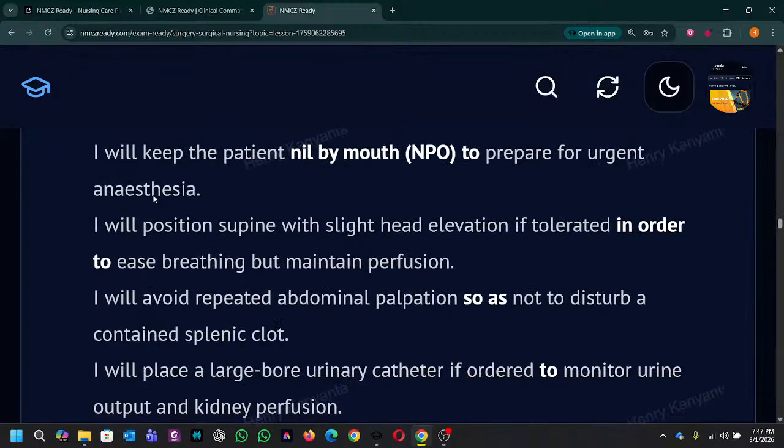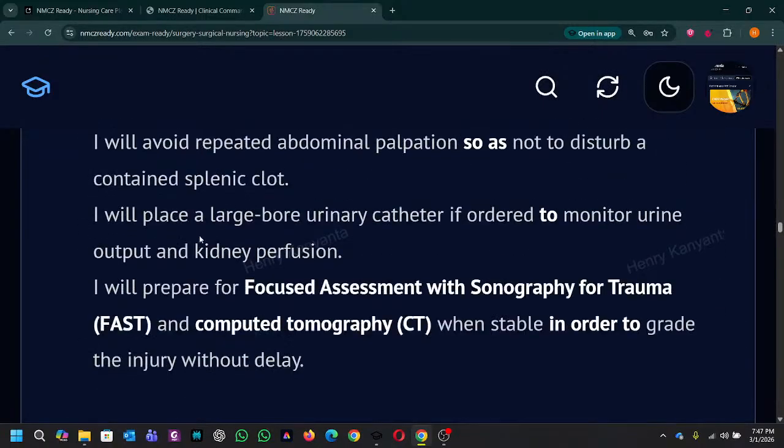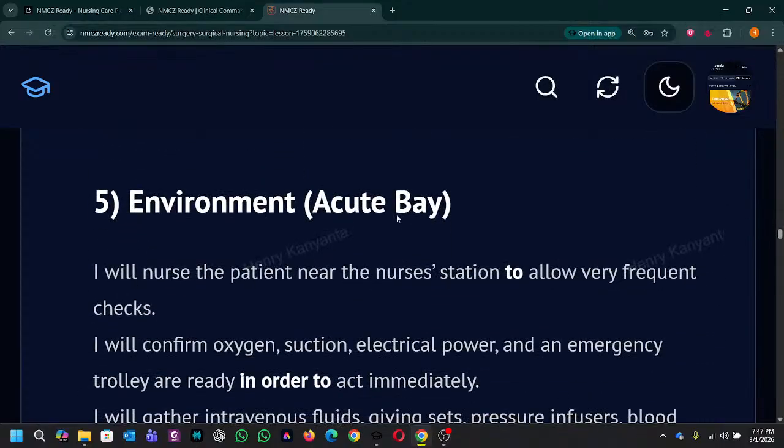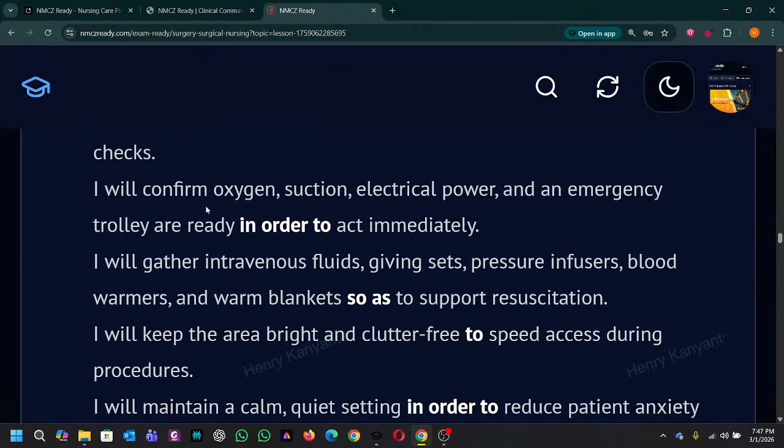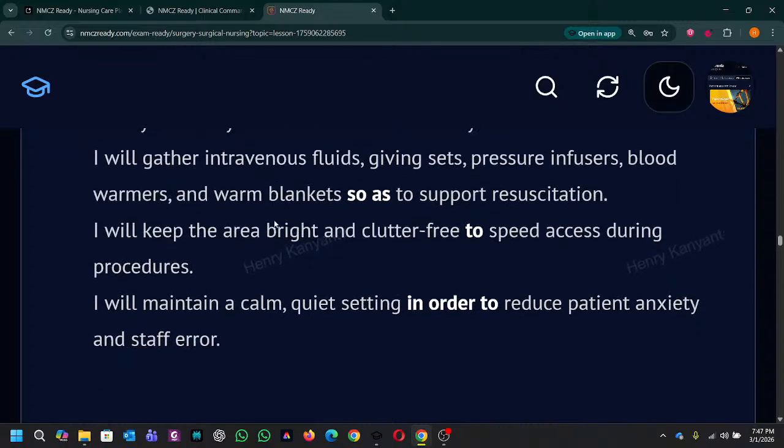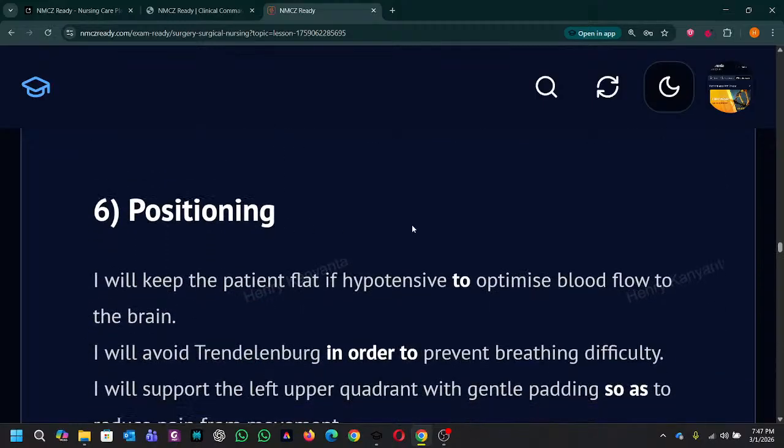For example, I will keep the patient nil by mouth, okay? And also you come to your environment in acute bay. So I will nurse the patient near the nurse's station to allow very frequent checks. I will confirm oxygen and suction, electrical power, and emergency trolley are ready in order to act immediately. And you keep going further, there's positioning.